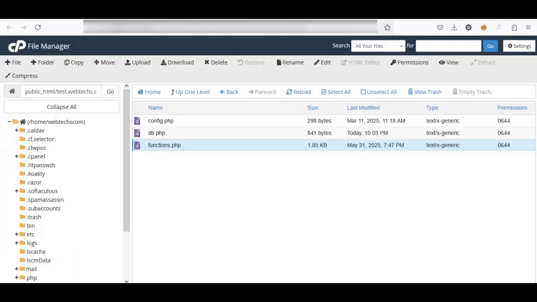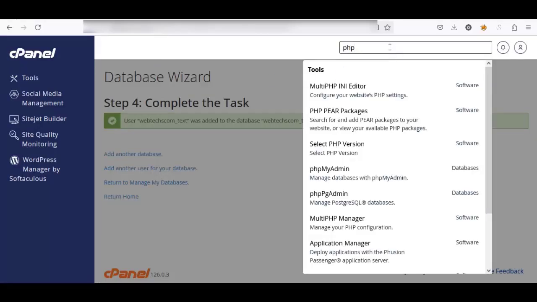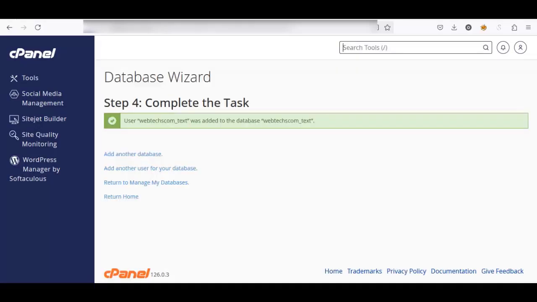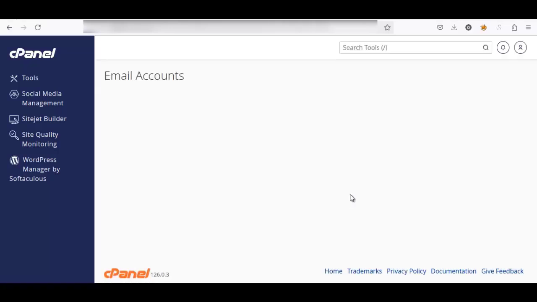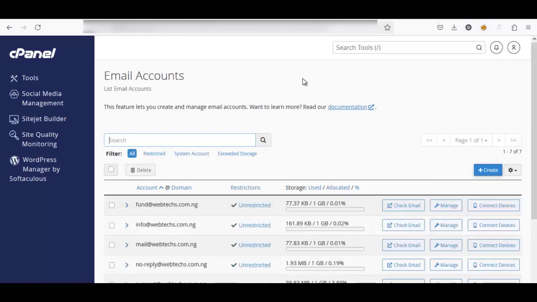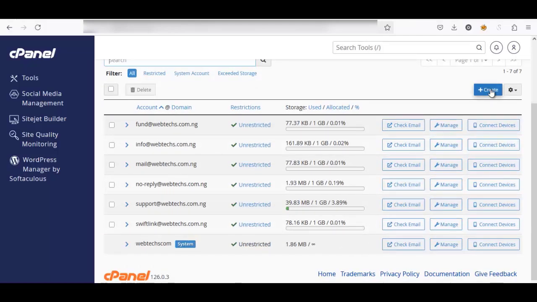Alright. So create an email. Go back to this particular page. Search for email, this particular one right here, email account, click on that. Alright, once you click on email, it takes you straight to this particular place right here, email account. So just click on create to create a particular email. If you have an email already, you can just use your email.